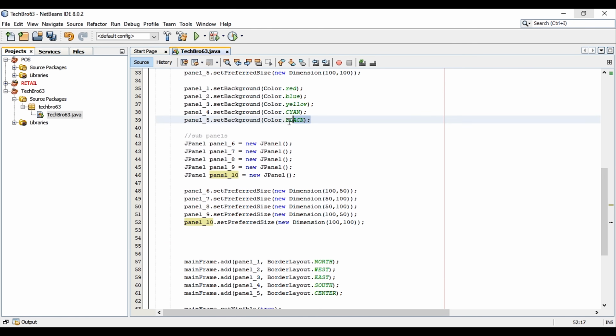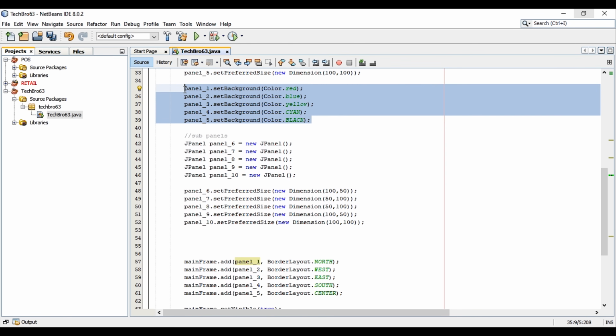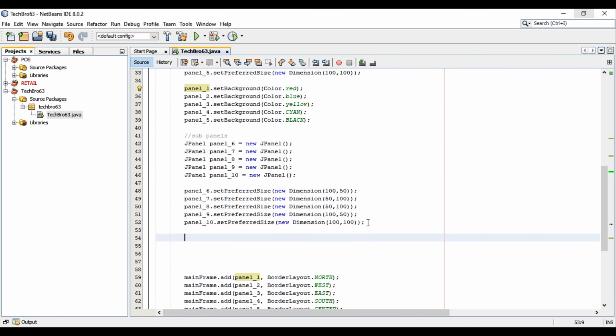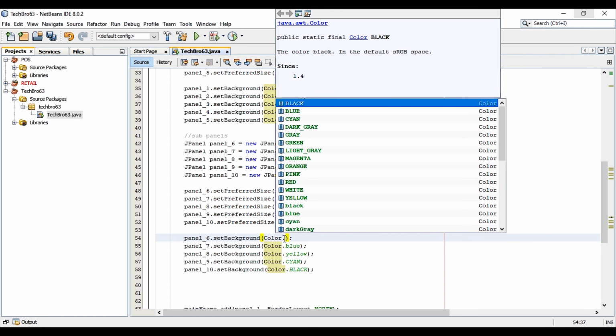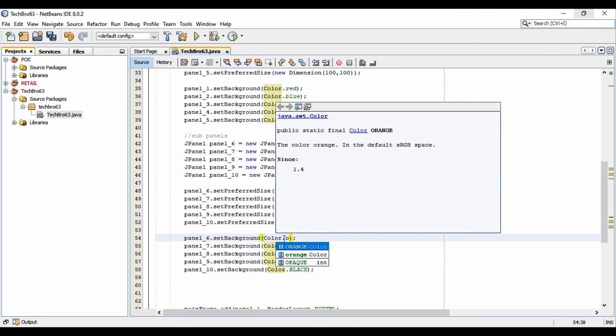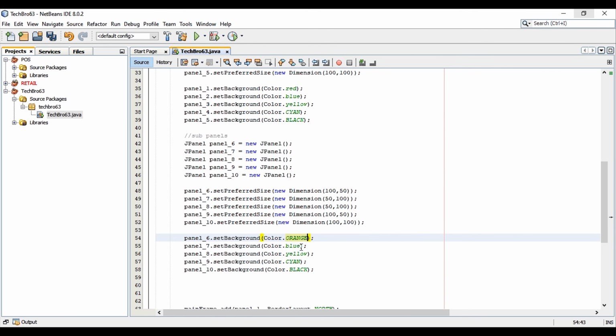After that, I'll come and give them colors. So I'll say this is panel 6, panel 7, panel 8, panel 9, and panel 10. I'll give them different colors. I'll make this orange. For the blue one, let me make it pink.